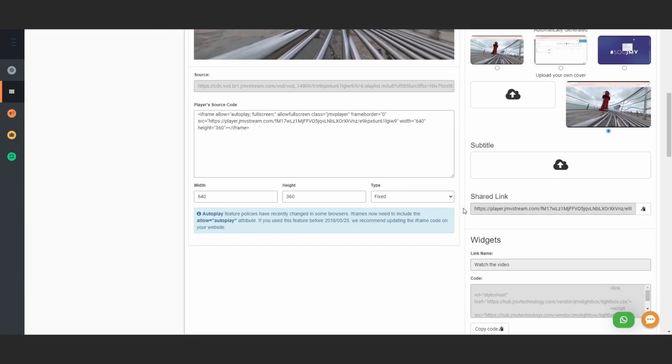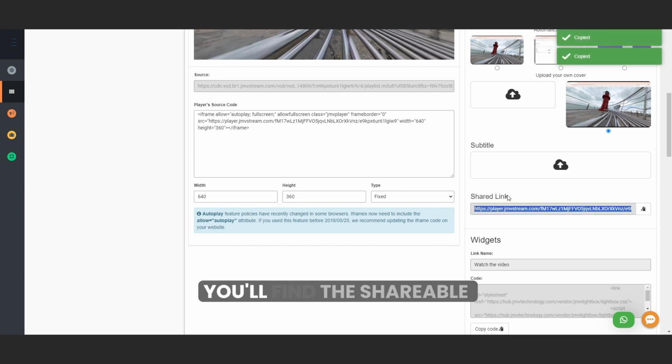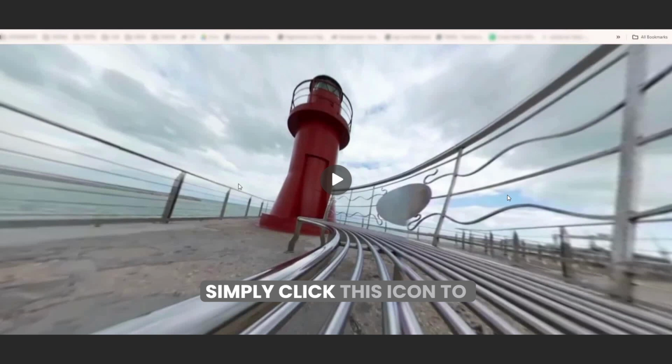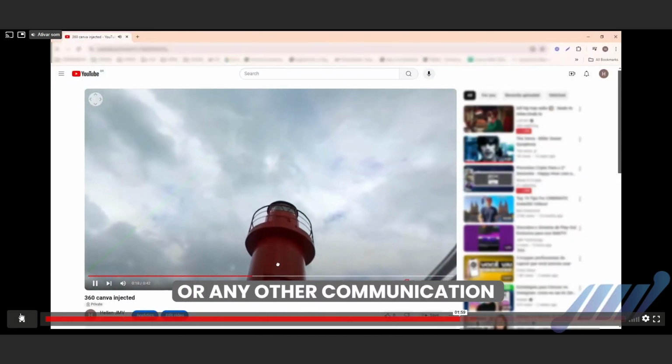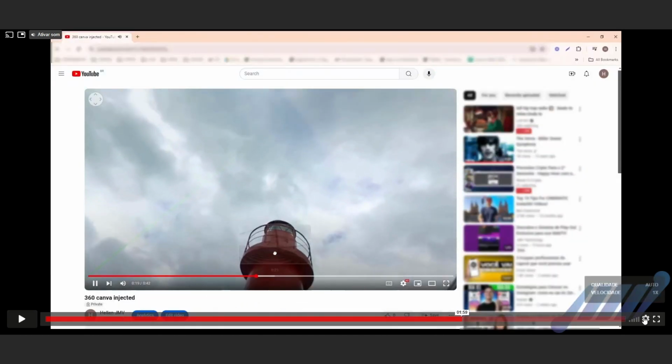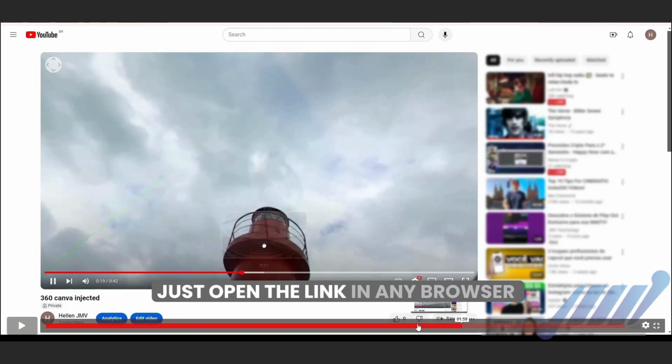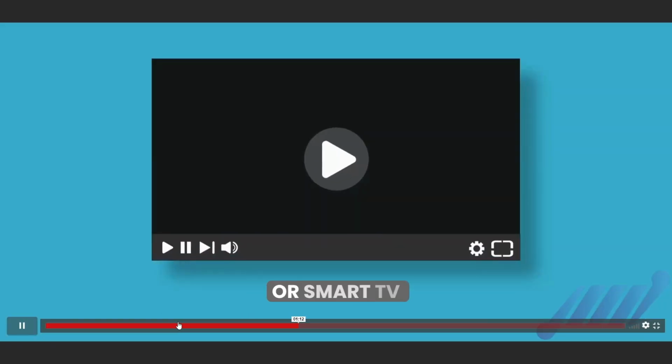Here you'll see a preview of your video player. On the right, you'll find the shareable link. Simply click this icon to copy it. You can copy this link and send it via email, message, or any other communication method you prefer. To play the video, just open the link in any browser on your computer, phone, or smart TV.